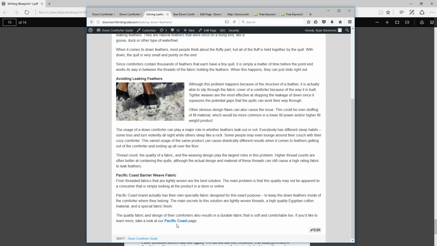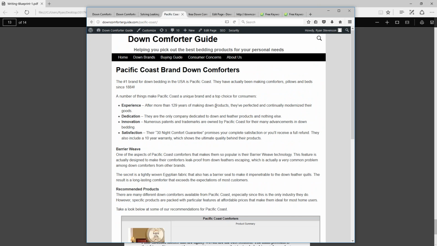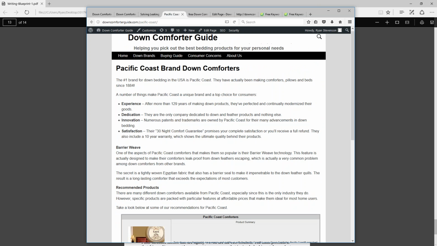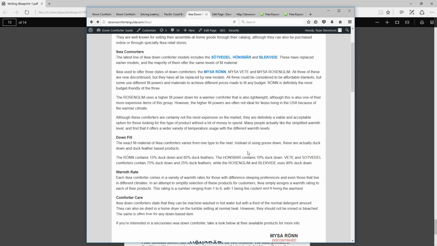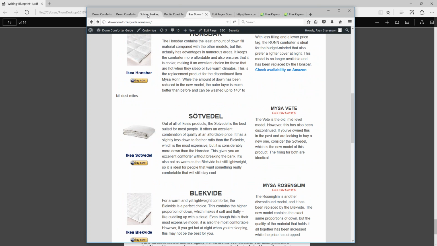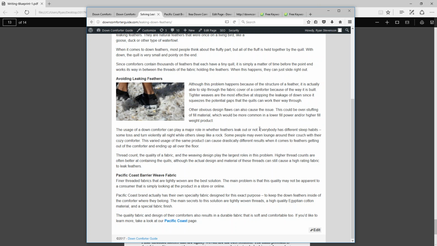I'll have a number of pages on my website that promote one particular product or maybe a brand of products within a certain type. So this page is promoting Pacific Coast comforters. I obviously had another page that was promoting IKEA comforters. So this informational page that is looking to help solve a problem is taking traffic from that topic of solving this problem and directing it along to a certain product.